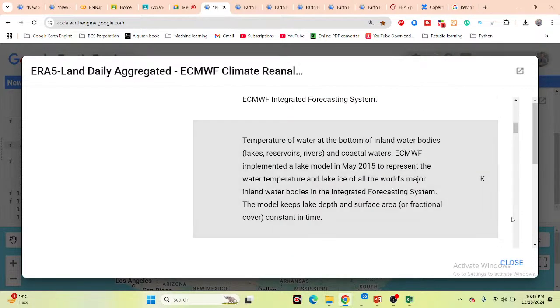As well as this, there is another data: temperature of the water at the bottom of inland water bodies such as lakes, reservoirs or rivers, and coastal water. This data implements a lake model, 2015 to present, of the water temperature and lake ice, for all of the world's major inland waters, which we can easily use.